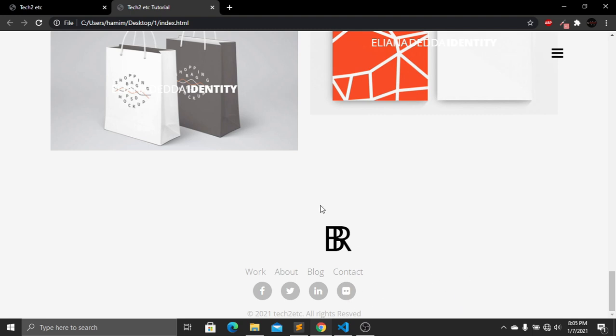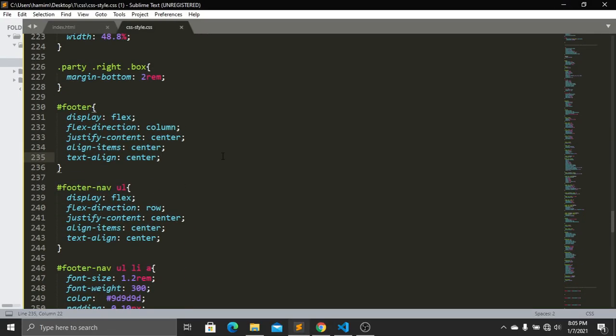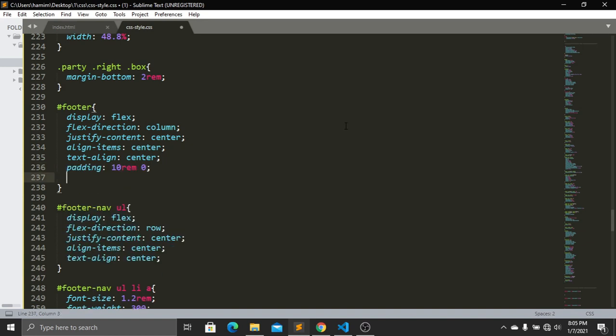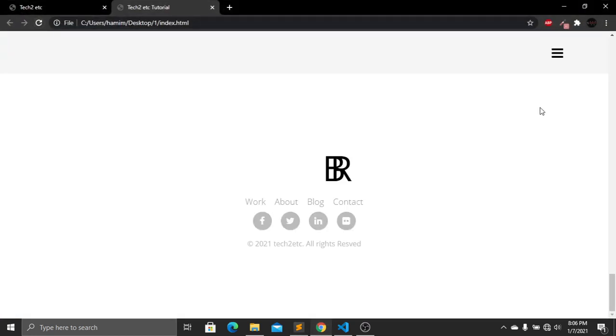Now I want some space inside this footer area from top and bottom, so go to our footer, and here let's create a padding. From top and bottom it will be 10 rem, from left and right it will be 0, and I will add a background color, and the background color will be white. That's it. Now save, go to our website and now refresh. So yeah, here you can see that we have our background color and this footer.